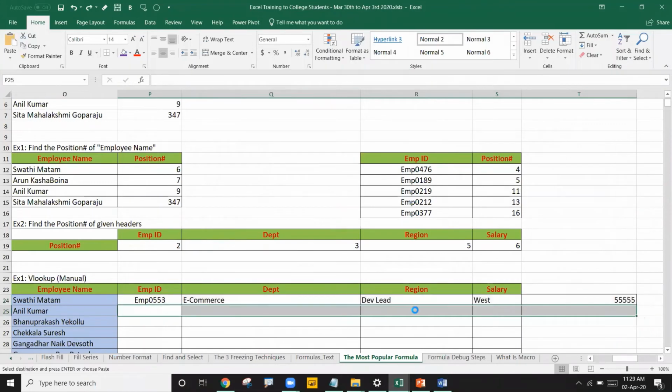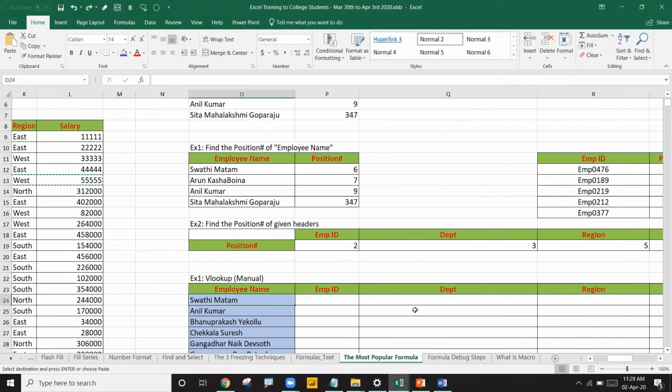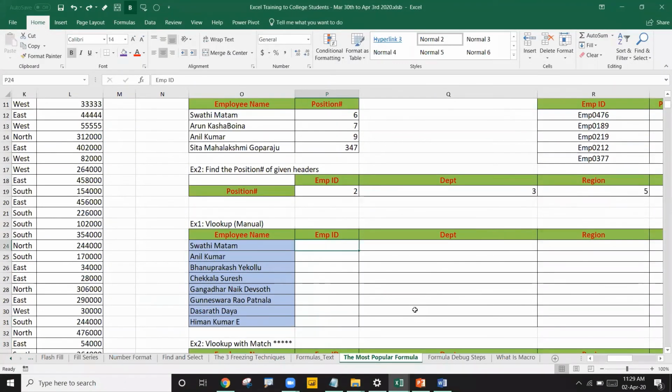So let me go back. Let's use the VLOOKUP. By using the VLOOKUP, I'll show you how to get this employee ID, department, region. So first I'll show you using the VLOOKUP how to get the employee ID. For all these employees, we need to get the employee ID. After that, we'll try to get the department, region, and so on. So let's write equal to VLOOKUP.